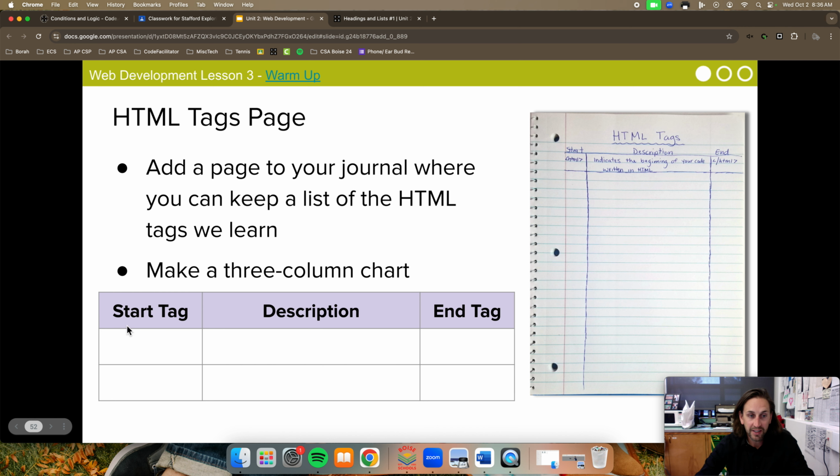So the left-hand column is start tag, and then describe it. What does that tag do? And then the ending tag associated with the starting tag. So take a moment, pause this video for 1 minute, and list as many as you can.